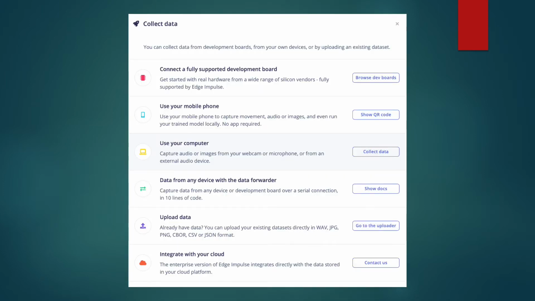Alternatively, you can also load an example test set that has about 10 minutes of data in these classes. So these show you the alternative ways of collecting data on Edge Impulse. You can upload the data to existing data sets in the following file formats.